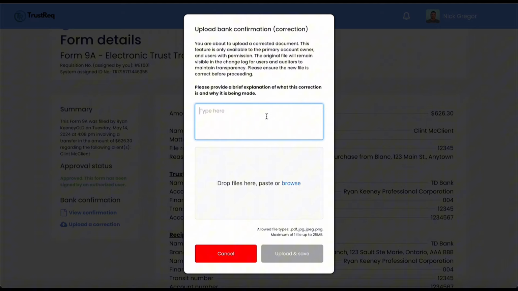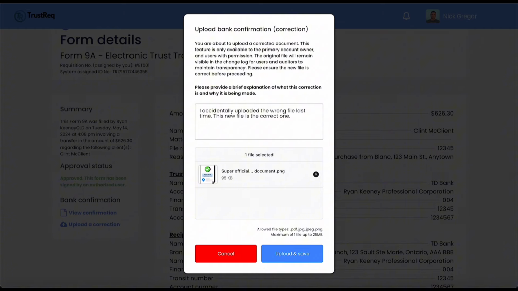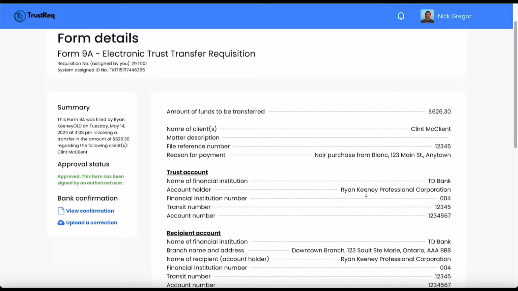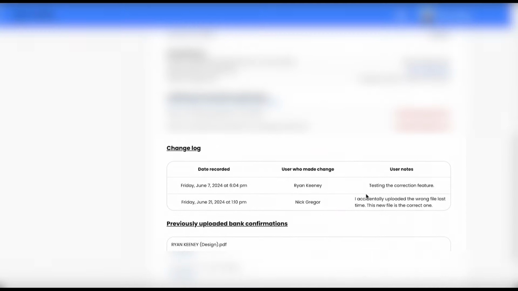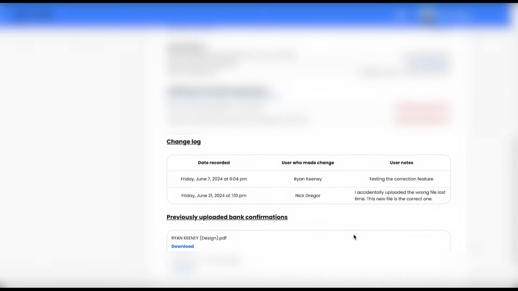Keep in mind that all previously uploaded files will remain visible in a changelog for users and auditors. This is to maintain the integrity and transparency of your record-keeping activities. You'll also be required to provide a brief explanation of what this correction is about and why it is being made. After you click Upload and Save, you'll see a changelog and a list of previous files appear. If this isn't the first change that has been made to this Form 9A, then this section of the page will have already been visible. Before you upload the new file, please ensure that this is the correct file that you originally intended to upload so that the need for subsequent corrections can be avoided.